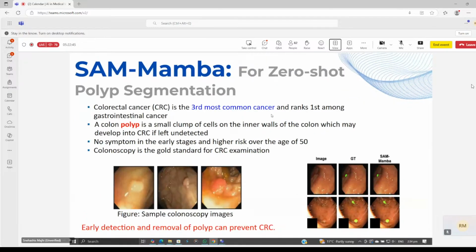So this is one of our recent works, where I mentored a student. That is SAM Mamba for zero-shot polyp segmentation. Polyp segmentation is highly relevant for colorectal cancer. During the chat, someone was asking about how to segment the smaller regions in the image. That is also being taken care of.